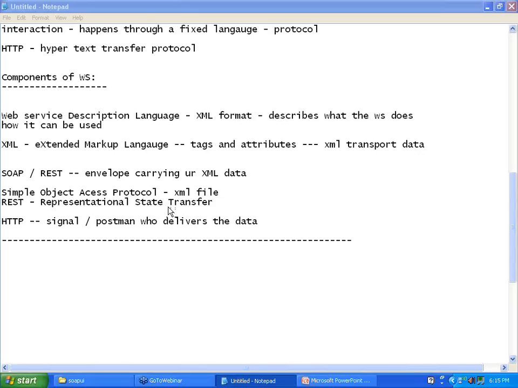Okay, I have a question which says, is the extension of web service WSDL? The extension of a web service is not WSDL. Web service files are recognized by WSDL. Generally, the URL of a web service will have WSDL appended to its end.